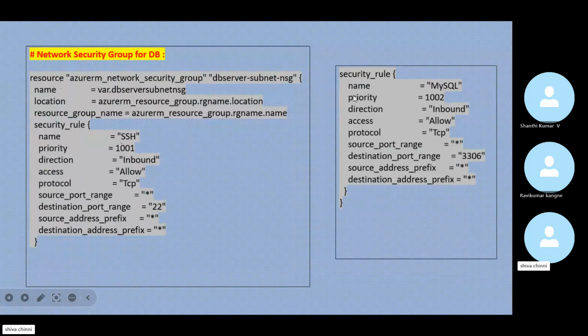And one more rule is, here I'm connecting to the database. So I'm opening this inbound MySQL. So that port range is 3306. The protocol is the same, TCP, and the direction is inbound. I'm opening this in the backend database server.